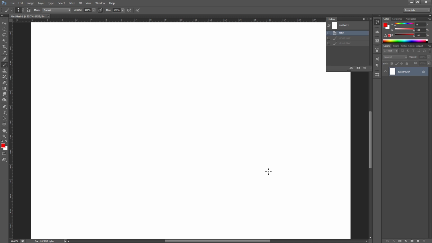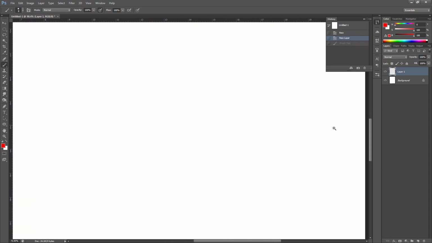So the first thing I'm going to do is come down to the bottom right hand corner and click this button here, which is create new layer. Alternatively, you can press Ctrl, Alt, Shift and N on your keyboard and that will do the same thing. So you will notice up here, I now have a new layer, layer 1. There's nothing on it yet.